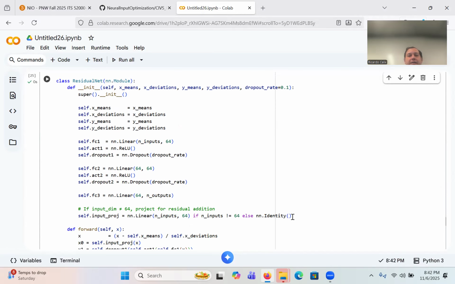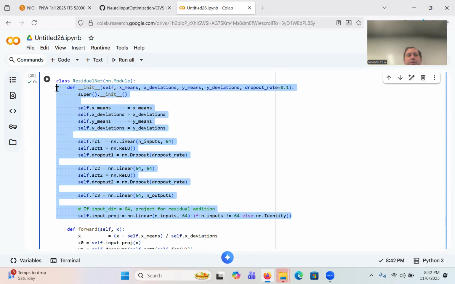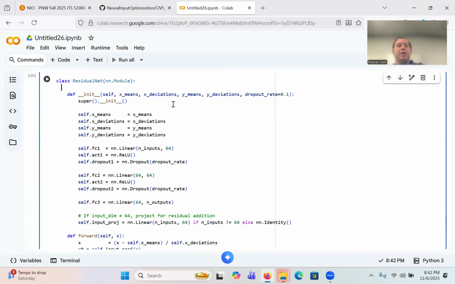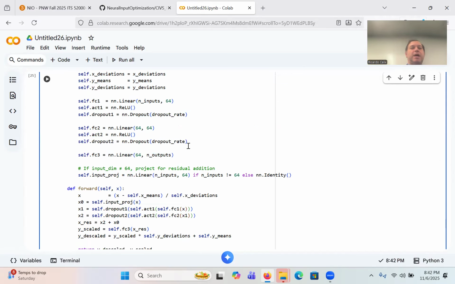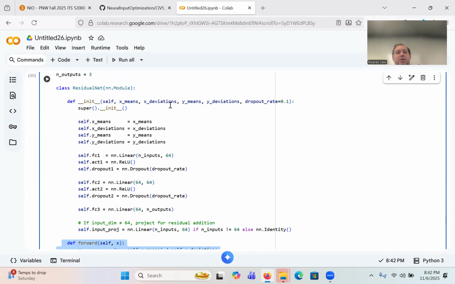There is, in fact, a constructor init, right? The init function. And then we've got forward, right? Same idea as before. So now let's take a look at what's happening here. We still need, as with simple net, x means, x deviations, y means, y deviations. There's also this thing called dropout, which let's ignore once again for a little bit.